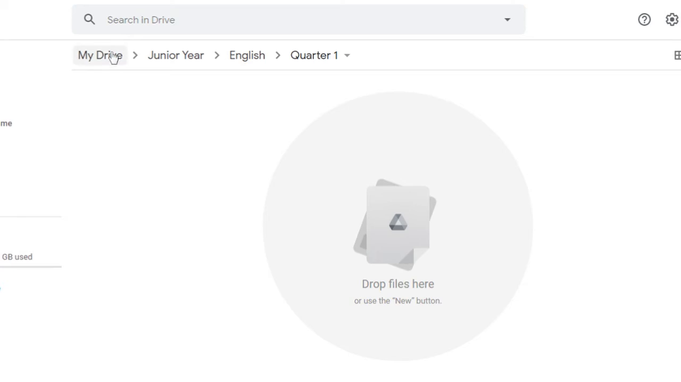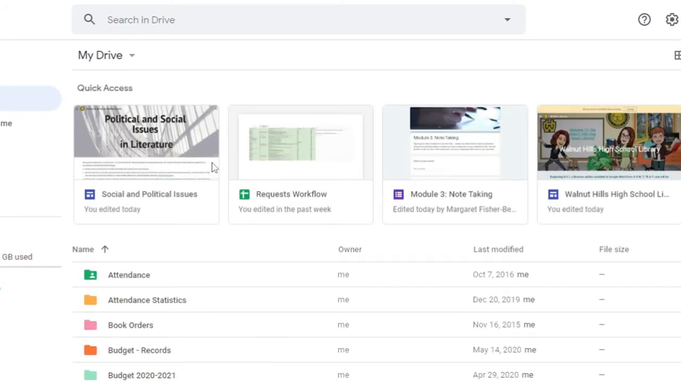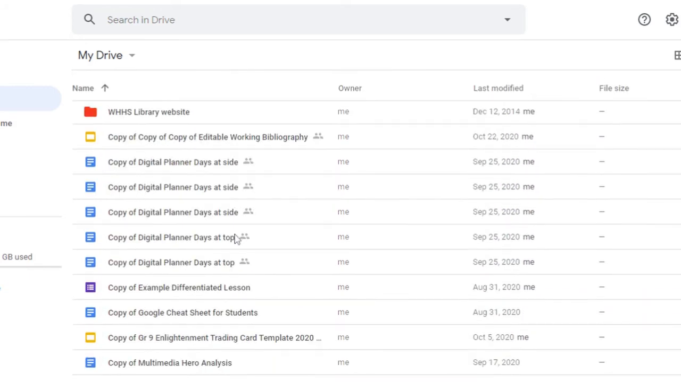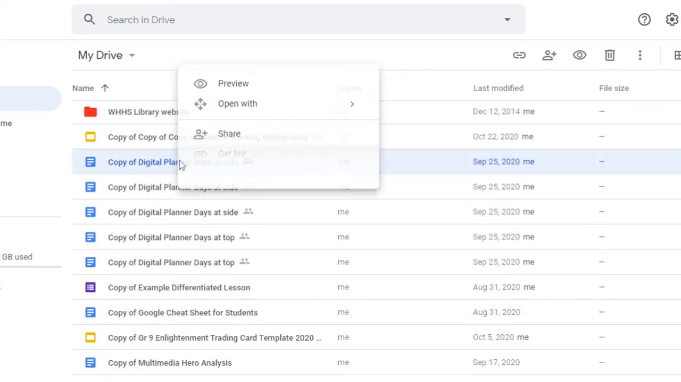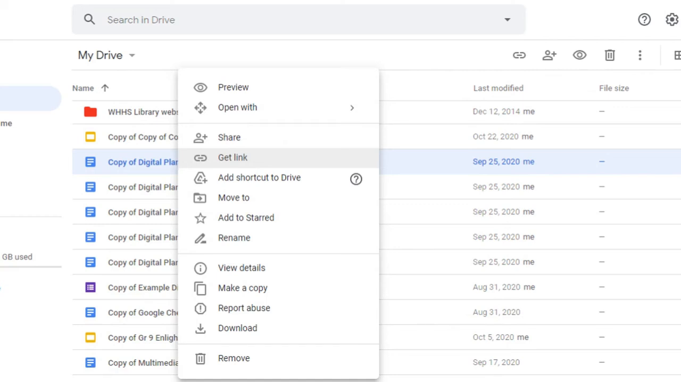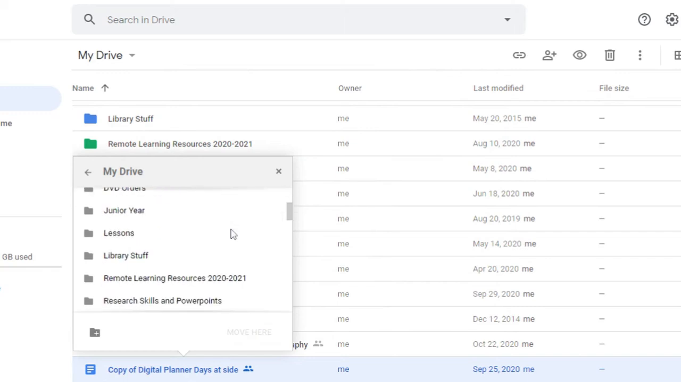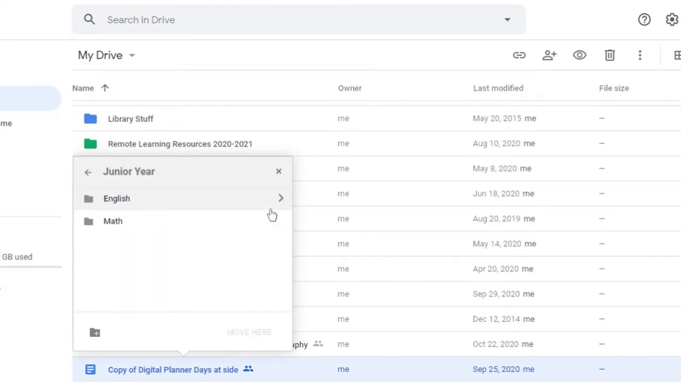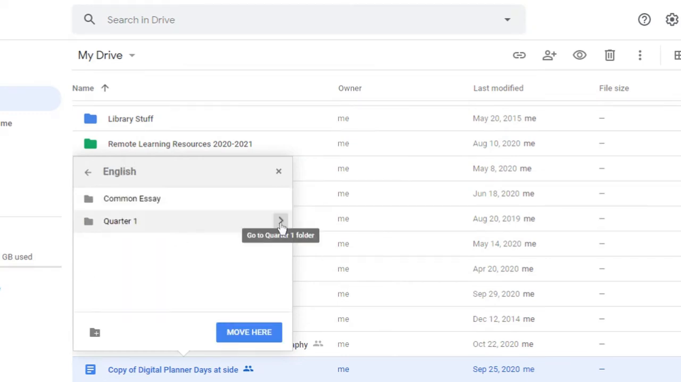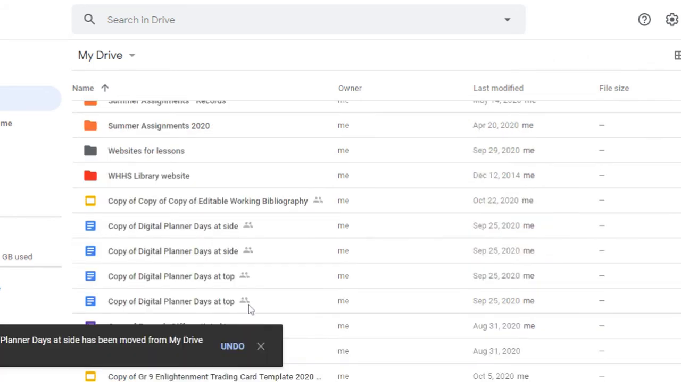But let's say you already have a file that came from Schoology, your teacher sent it to you. When you click on a Google assignment on Schoology, it automatically creates a file on your Google Drive. So I'm going to pick something that lives kind of anywhere here, some of our unorganized files. We all have those. And I want to put this file in my English folder. So I'm going to choose move to, and then I have to drill down, right? My junior year, English, quarter one, and I'm going to move that file in there.